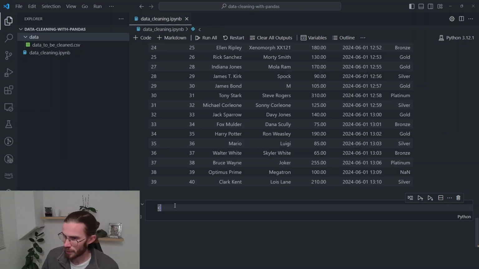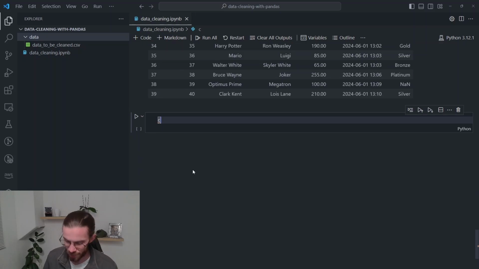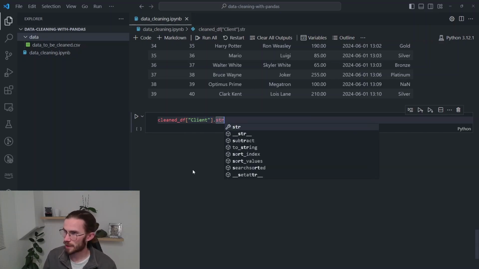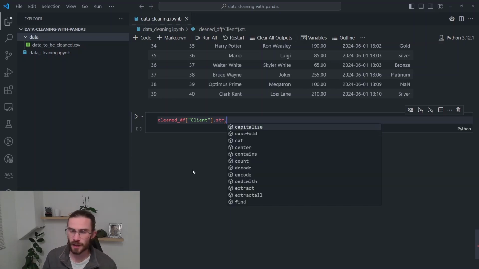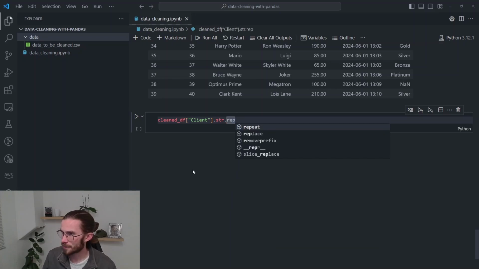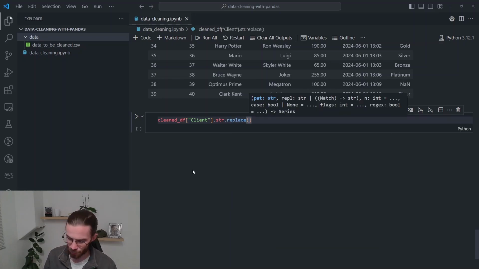So let us grab our cleaned data frame again. And in the clean data frame, the column of interest for me is the client column. First thing I'm going to do is specify str for string, to use string operators on this column. And then I'm going to do a string.replace on this column. And what I'm going to replace is all of the alphanumeric characters with nothing. So I'm basically going to subtract out all of the alphanumeric characters.